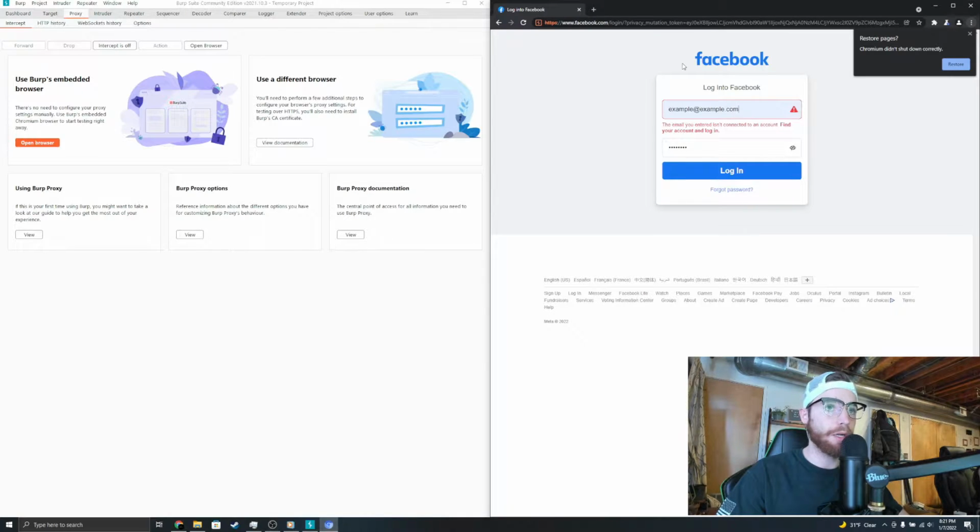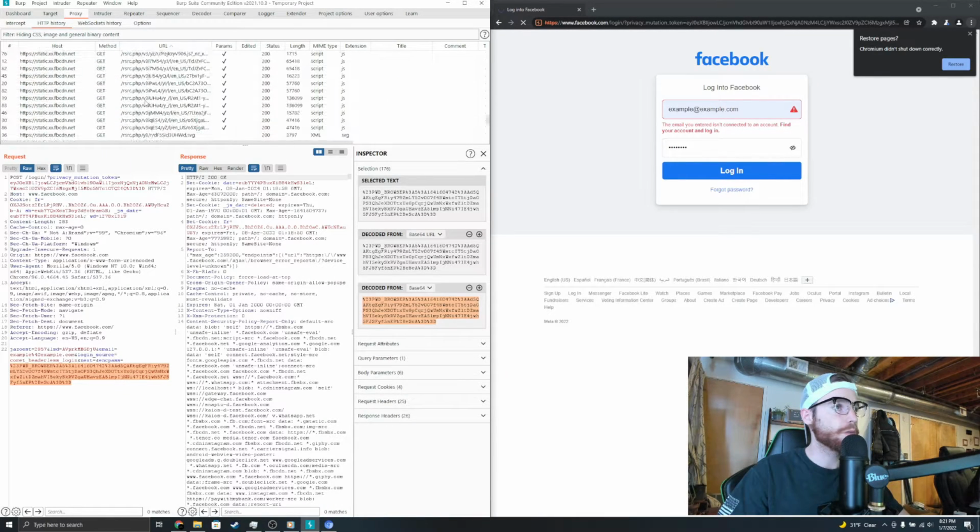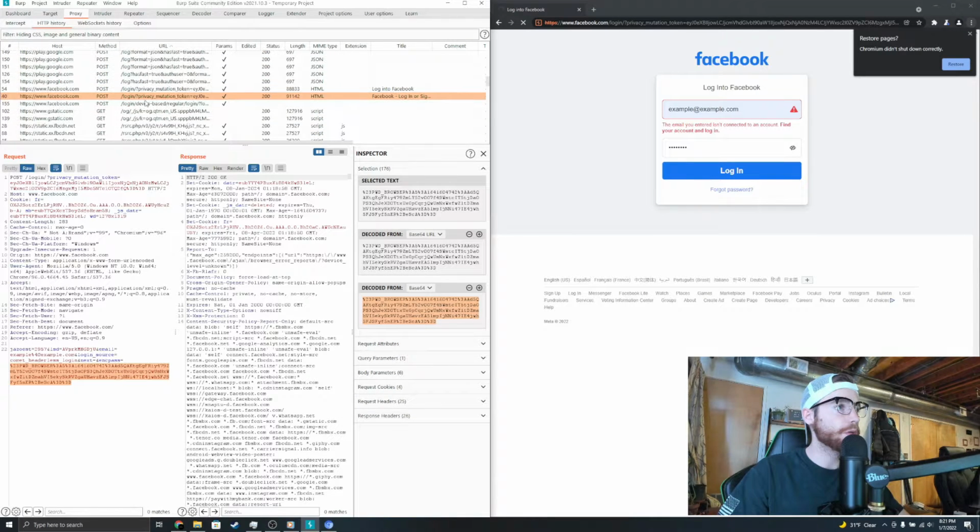As you can see, I've navigated to facebook.com. If you look at the login bar, you'll see that I've entered in something simple, example@example.com, and in the password bar, I've just simply put password. We're going to go ahead and send this. And then over here in my HTTP history, I should be able to scroll down. And somewhere in here, there's going to be a post request.